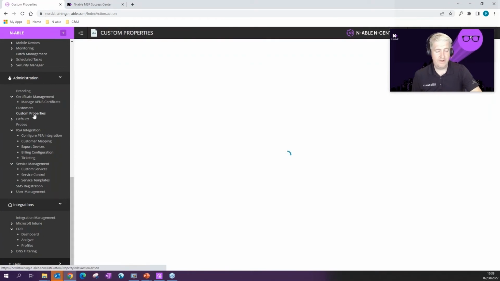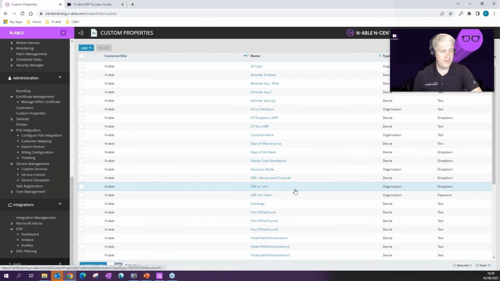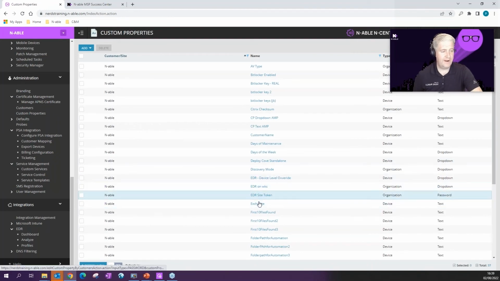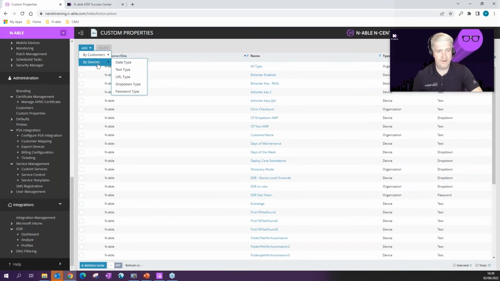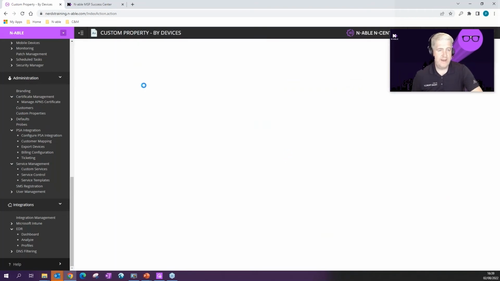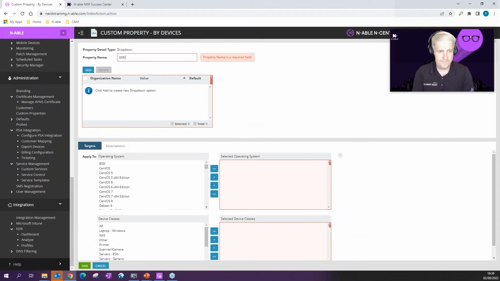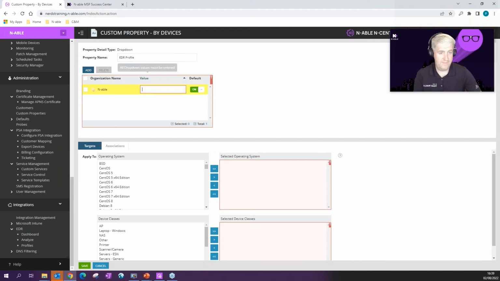So I typically will come into custom properties, and I will create something like an EDR profile custom property. I click in here and I'll do it by device, and I'll choose a drop-down type. And I'll call this EDR profile. Then I'll add my default values here. The default value I always leave is not set or none or not configured, because I'm not going to turn EDR profile on in all my devices. And then I will add additional properties that correspond with the profiles I've created. So we might call one detect only, and we might add a second one called protect mode.